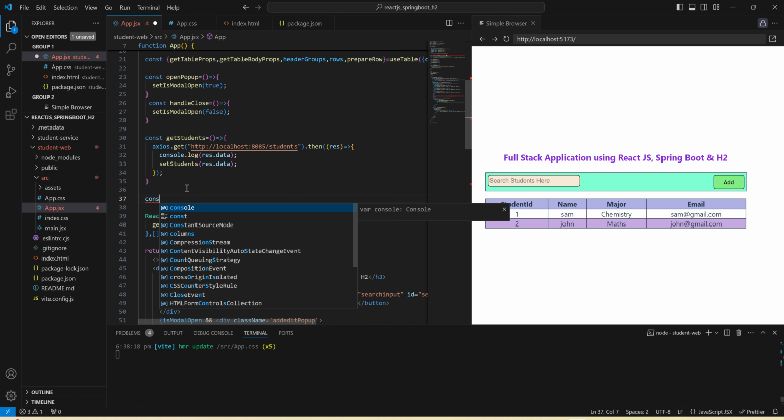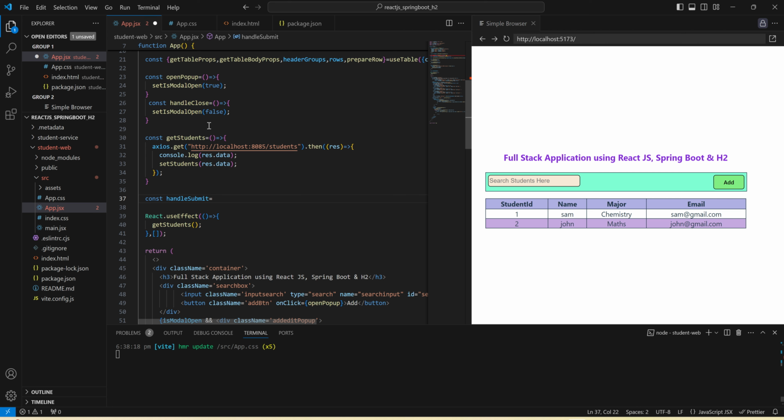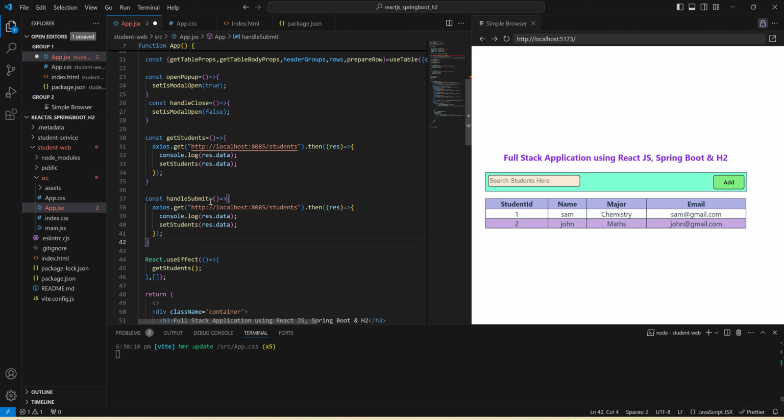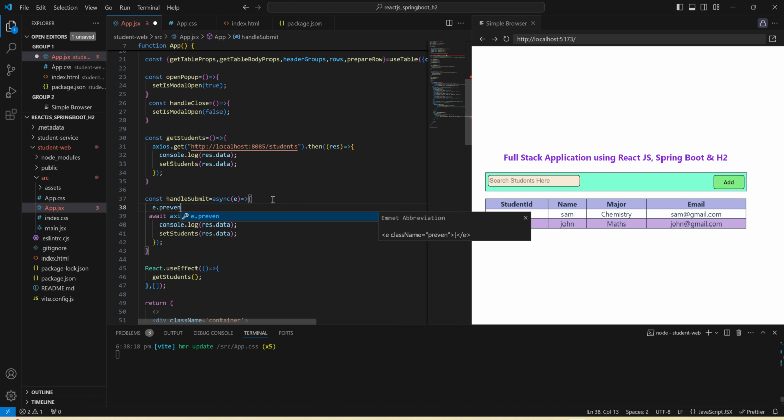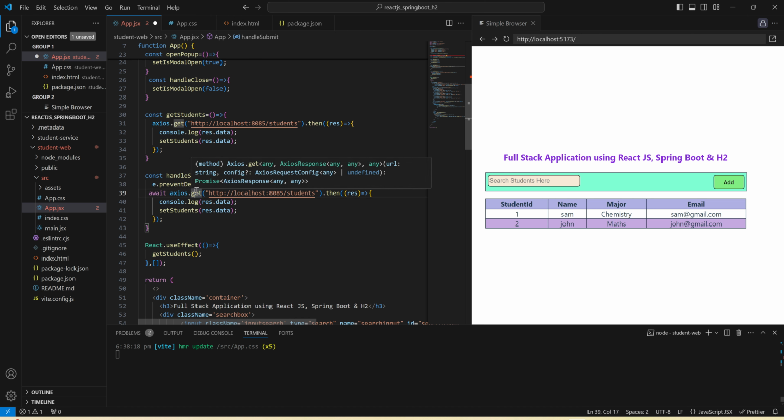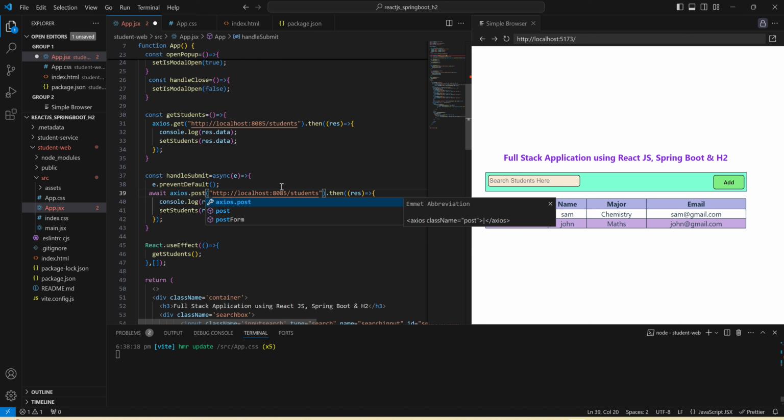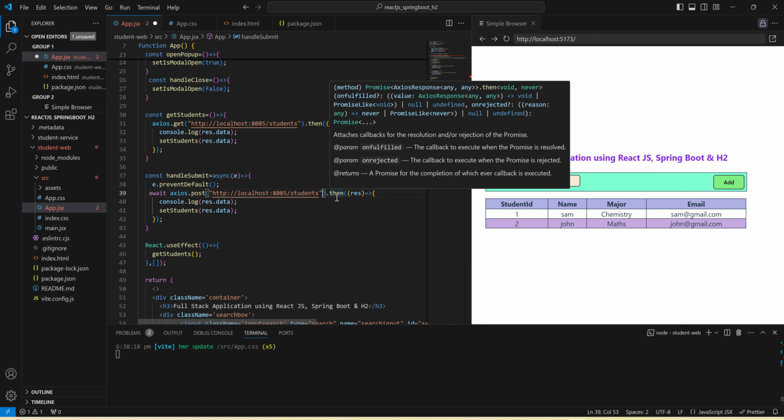We can say constant handle submit, and we can copy this. Here we can add async event, and here we can add await. Here we can say e dot preventDefault. Fine. And on axios we are going to add the data into the database, so we can use post method, and here we need to pass one data.